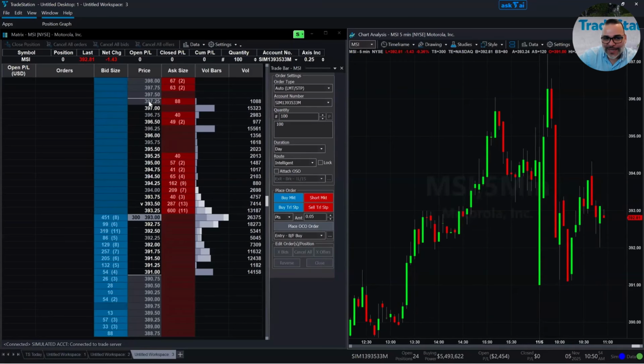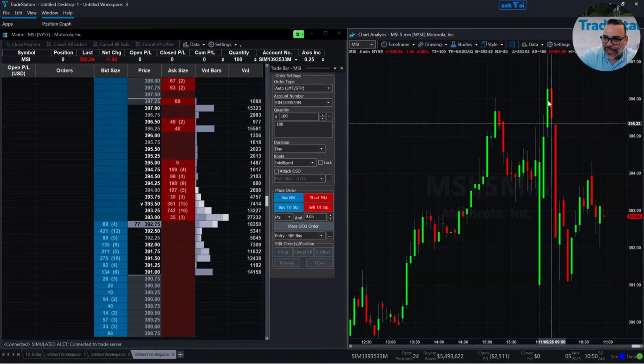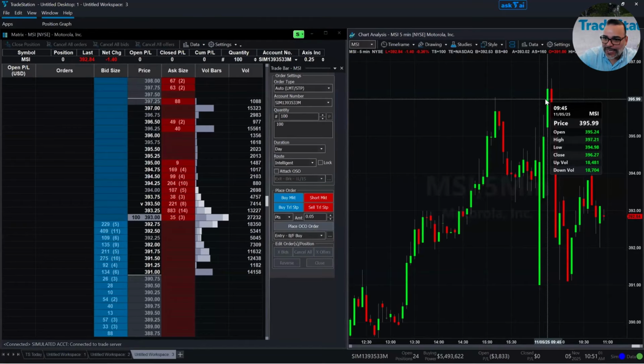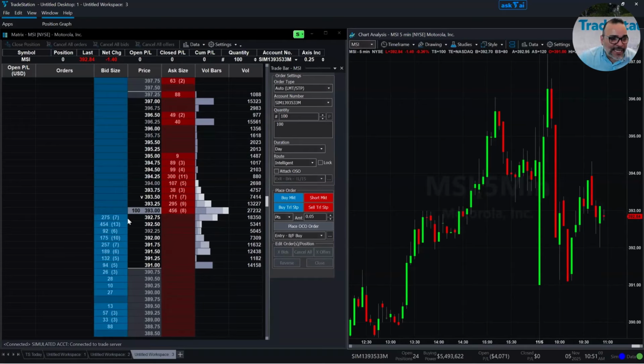But here on the top side, 397.25, what is the high of today? The high of today happened right here, 397.21. So 397.21 is the high of today. So that's what the horizontal line is. But in addition to seeing the buyers and the sellers, I see how many shares are being bid for and how many shares are being asked for.